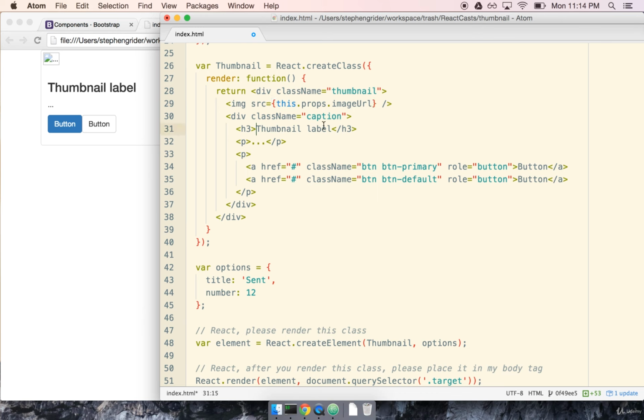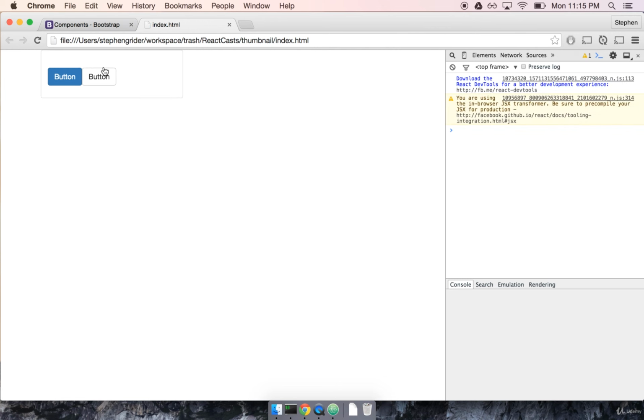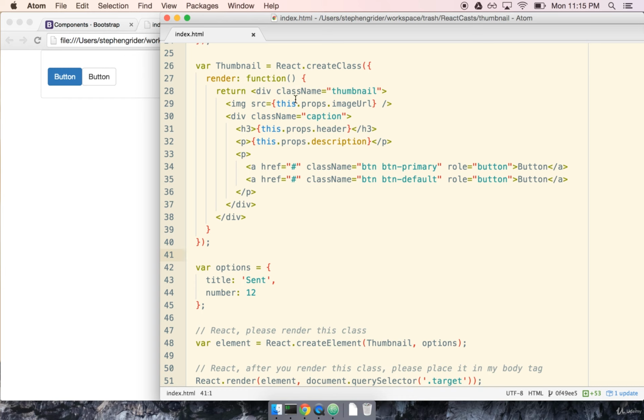Next, we'll do the same for the H3. We'll do our curly braces, and we'll say this.props, and we'll call this one header. We'll do this.props.description, and we'll save, flip back over, and we get absolutely nothing here. Well, that makes sense. We haven't actually defined inside of our options object what image URL, header, or description are. So let's do that right now.